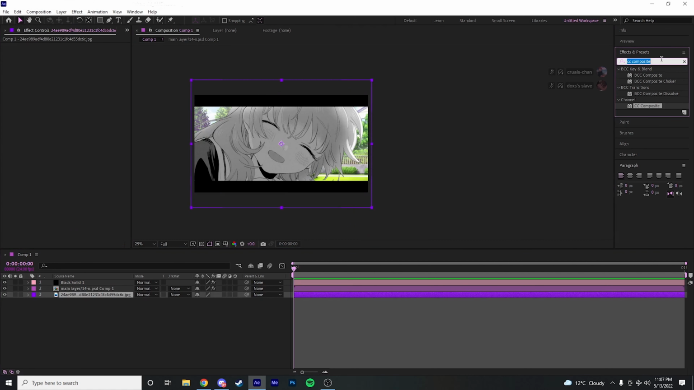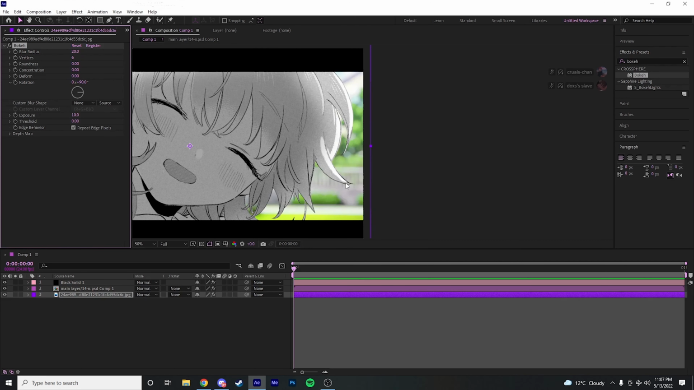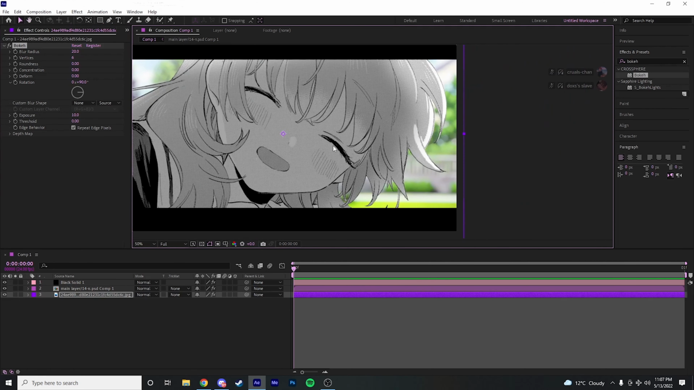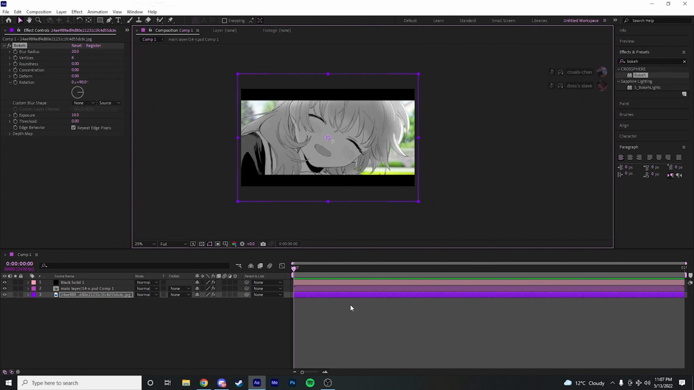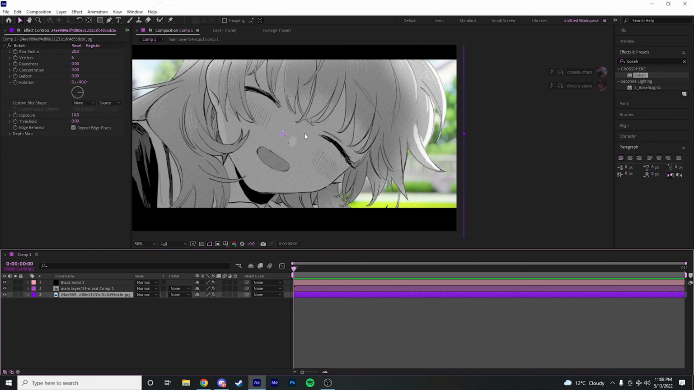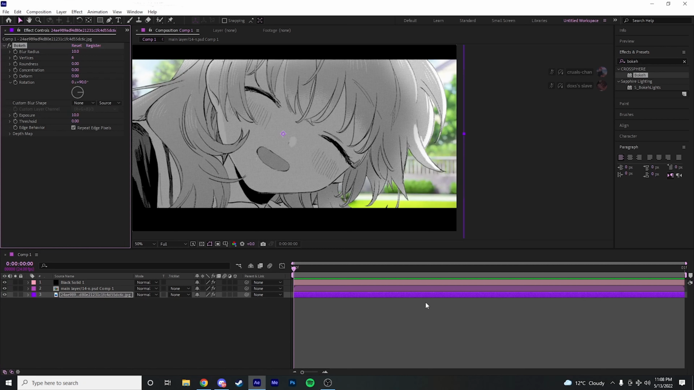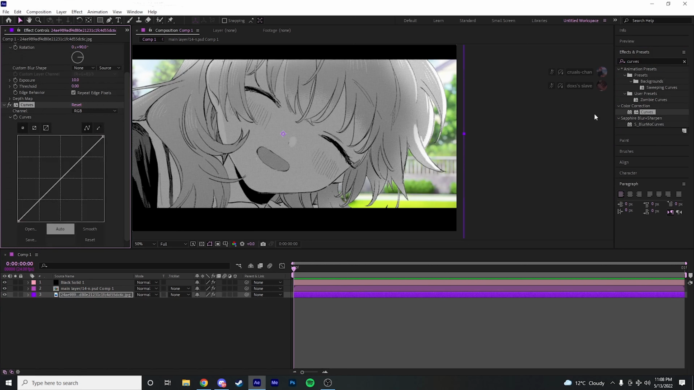I usually add bokeh blur to my clip. It's a better blur that I find. So I'll link everything down that I use because you guys won't have these. You want to make the radius 10 or 6, and then you want to add curves and adjust it like this. Oh, that's blue. You just want something like that.